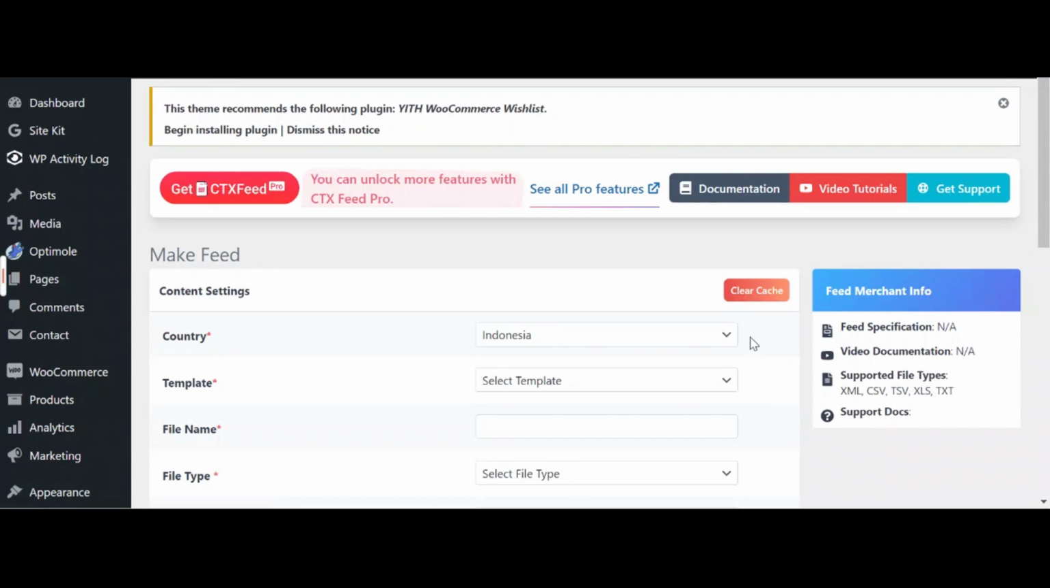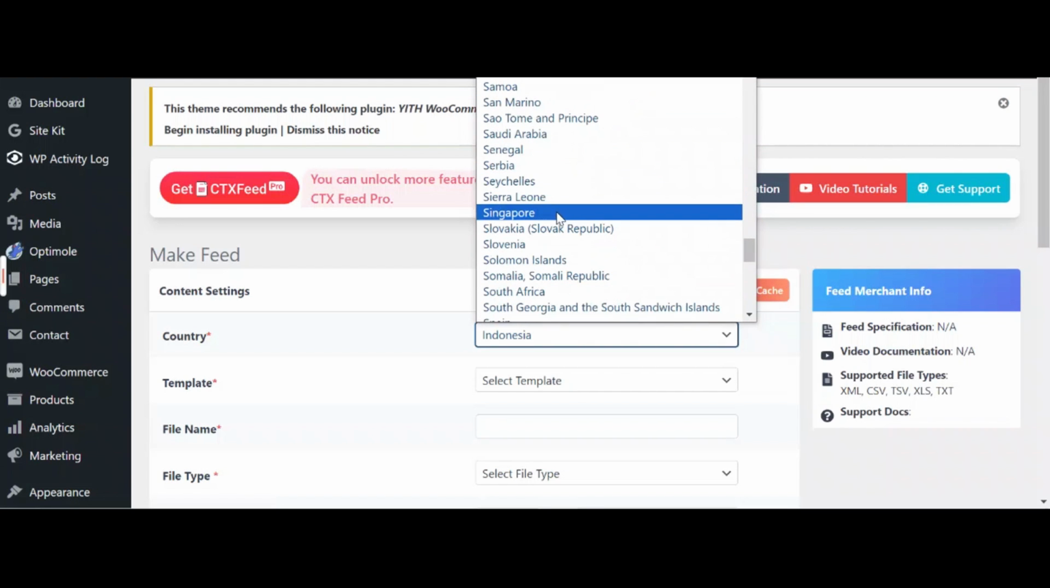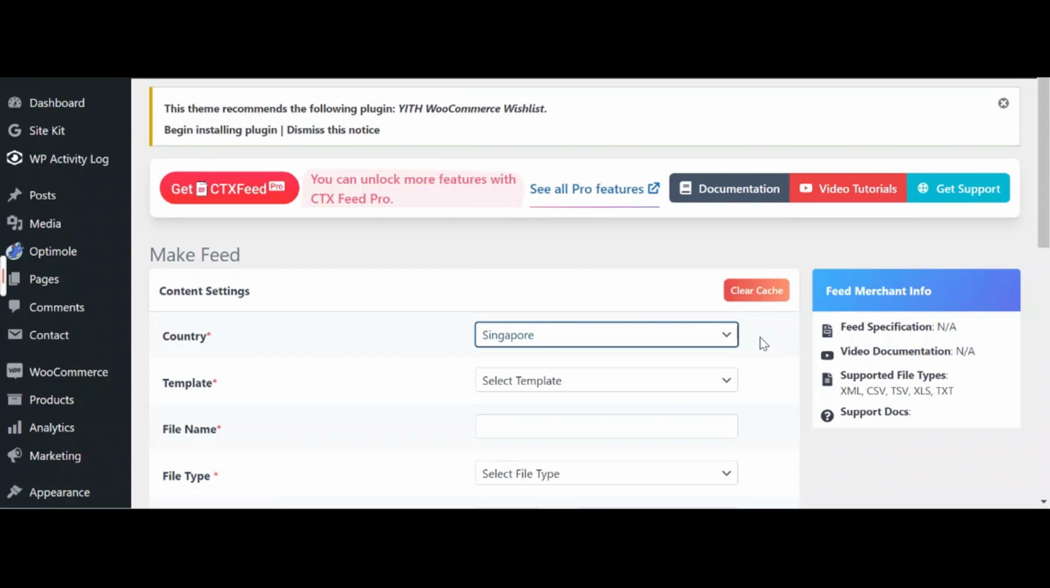There are only 5 pieces of information that you need to fill in. The first is country, which is the country of your target market or where your customers are located. If you need to target multiple countries, as far as I know, you need to generate a separate feed for each of these countries. Disclaimer: I personally have never targeted multiple countries yet, as I'm currently only selling locally within the country.